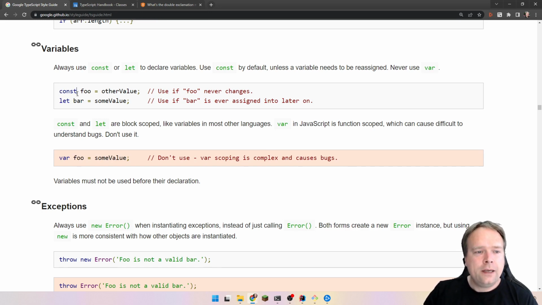The last one that we ended up with in the last video was that we should not use var. We should say whether it's a constant or whether it's something that can actually change the value later on. So use const or let.